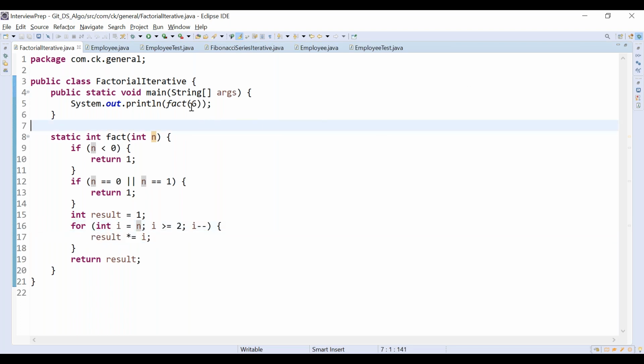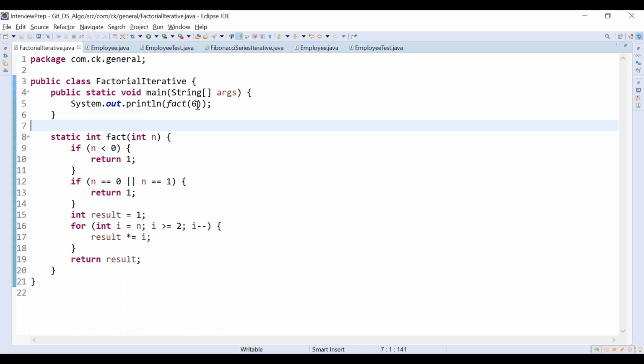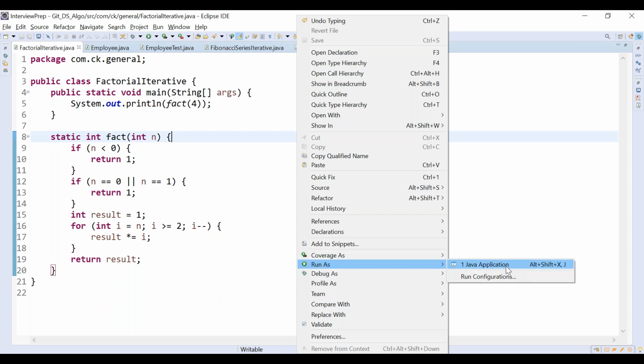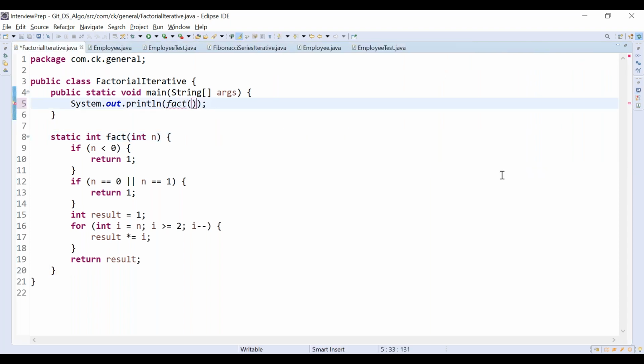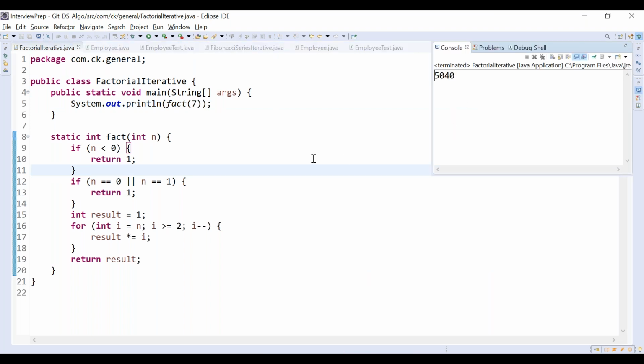Let me try to run this. Here, in our example, I told you factorial of 4 should be 24, and I'm printing the same. Run as a Java application. So we are getting 24 as our result, right? We are getting 24 as our result. Let's try to find out the factorial for 7. Factorial for 7, right? So what is the fact... One second.